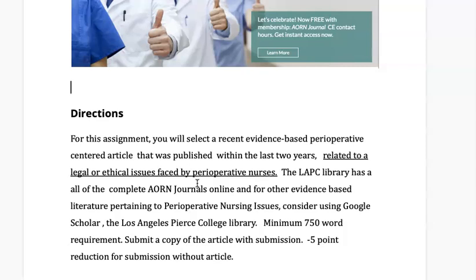A couple places that I'm going to guide you to look for some articles, and I'm also going to help you with some search terms. The first thing I want to say is the Los Angeles Pierce College Library has the whole AORN journal, the whole collection online, and I am going to show you right now how to get there.